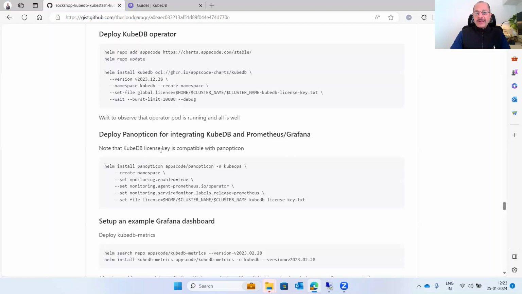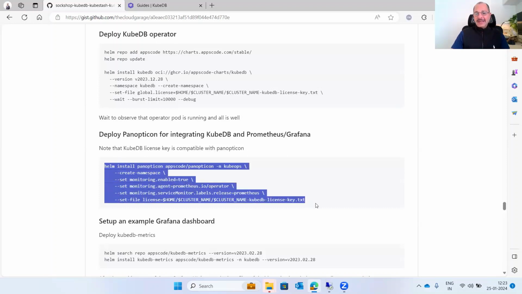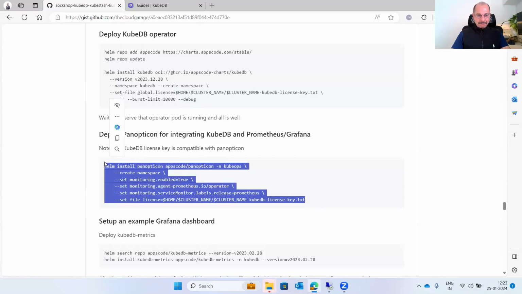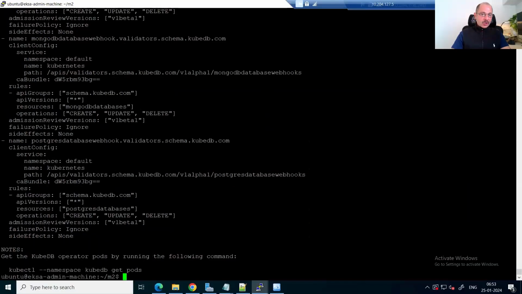So for Panopticon, there is no separate need for a license. It can work on the same KubeDB license key. So I'm going to use the same license key, and take this particular set of commands. I'm just going to make sure that I copy them rightly. And I'm going to install Panopticon. So I can see that this is done.